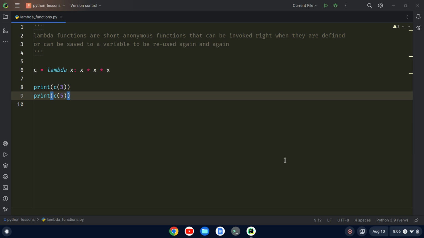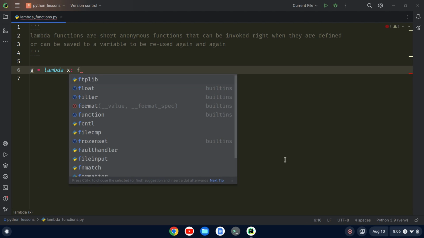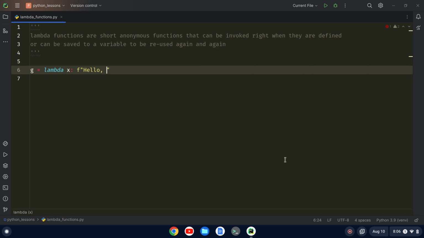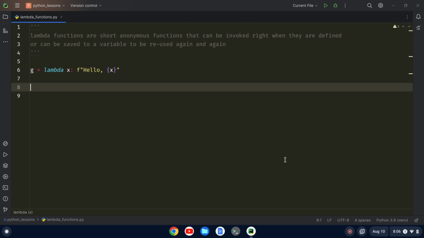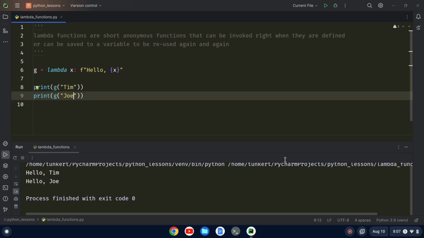You could use lambda functions with strings as well. So let's say we want to do a greeting, and we'll use the variable g. We'll say g equals lambda, and then we'll do x, and we'll do an f string, and we'll say something like hello x. Okay, and now we'll run this. We'll print g, and we'll first do hello Tim, and then we'll also run it with g and hello Joe. Okay, so if we run this now, we get hello Tim and hello Joe.